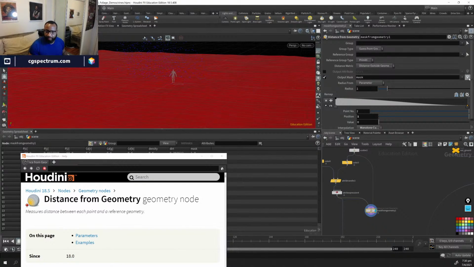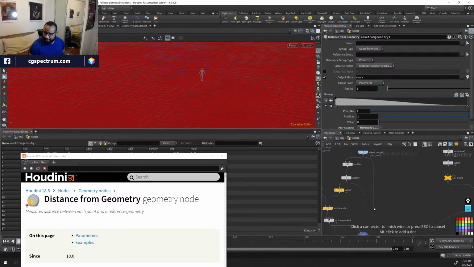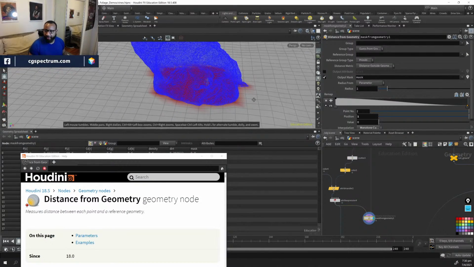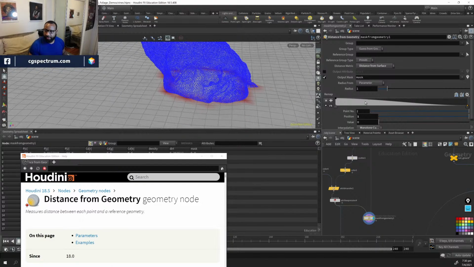And let's view our mask. Let's see, reference group type: distance outside of geometry, distance inside of geometry, distance from surface. Let's try bringing in just the head. Yeah, there we go. So outside geometry, distance from surface. So perhaps I can grow this. Yeah, there we go. Okay.